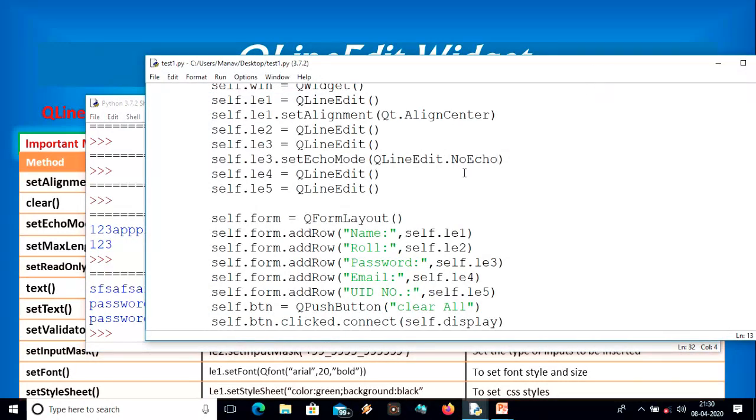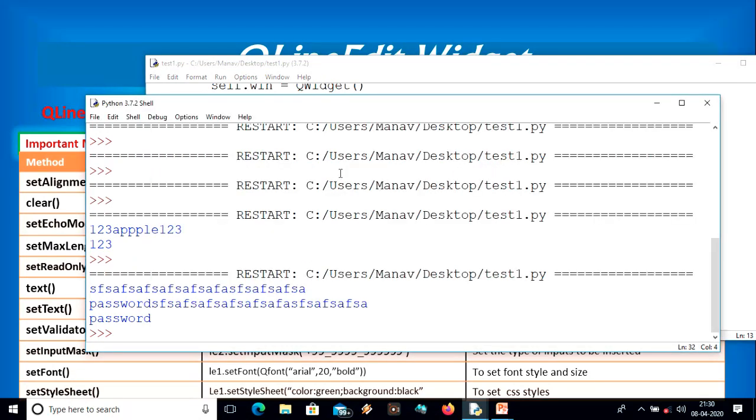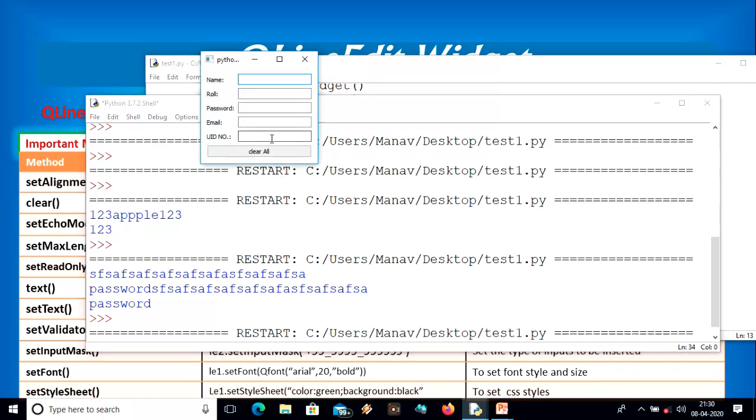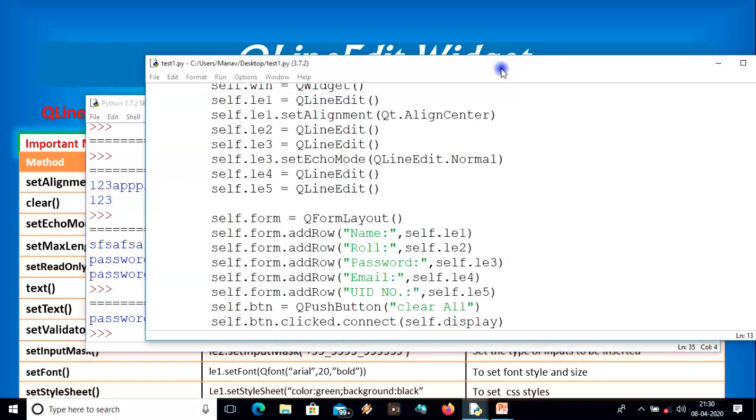So let me go here and show you again. When we call Normal here, then it will be normal and it will show all these things normally. Let me type password here, and it will show the password. You can also call another method that is called PasswordEchoOnEdit. That means it will show as a password when our editing is finished. That means when we have typed our password or anything in this line edit box, then when we go outside of this line edit, it will change it to password. Let me show you how it will work.